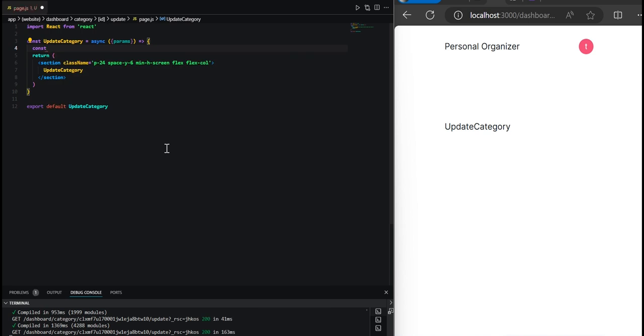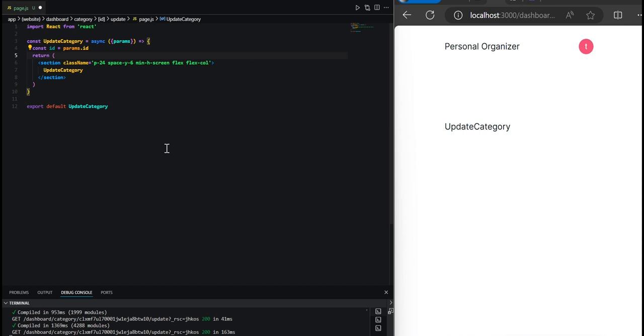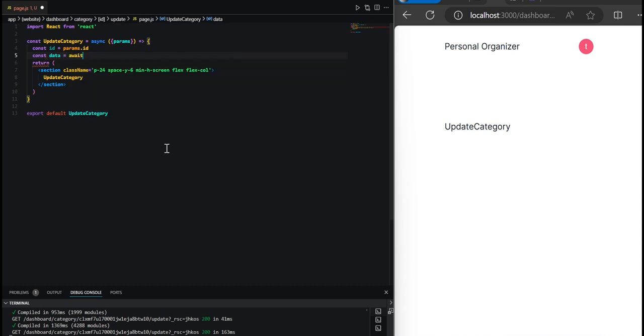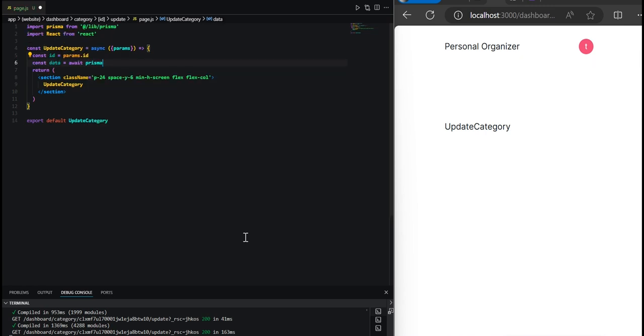So first things first, let's create a variable named ID and set it equal to params.id. And then we want to create another variable, and I'm going to name this one data just to break up some of the naming convention a little bit. I know it could probably be a little confusing. My apologies for that. And we want to leverage Prisma. Be sure it is being imported from @lib once you begin to type out Prisma. And then we'll go Prisma.category, because that is what we want to capture from Prisma.